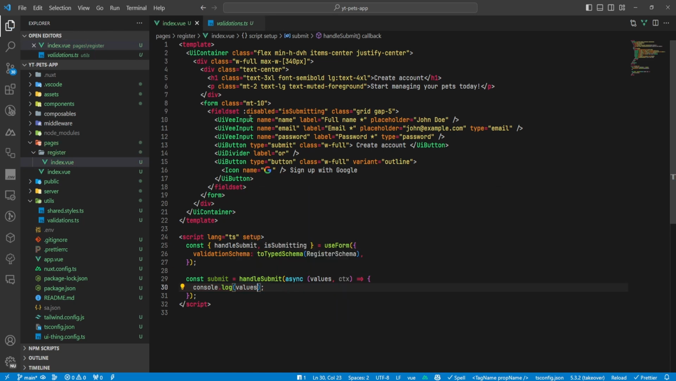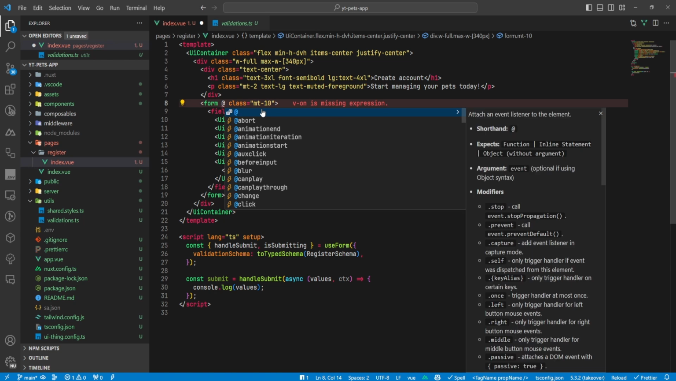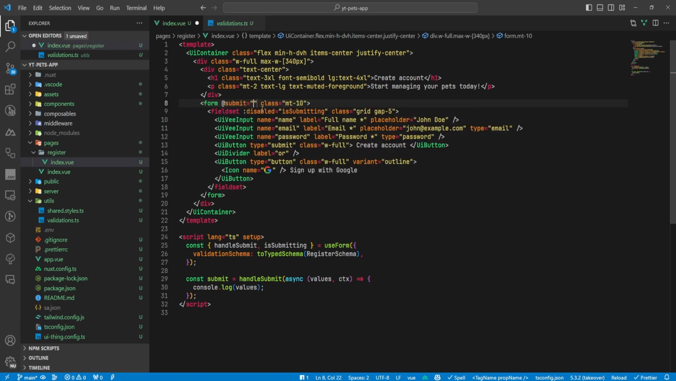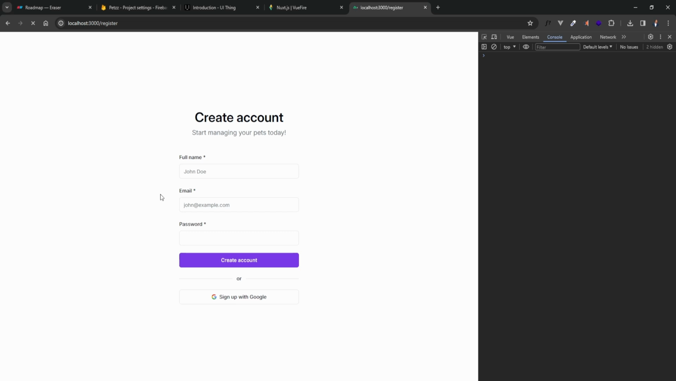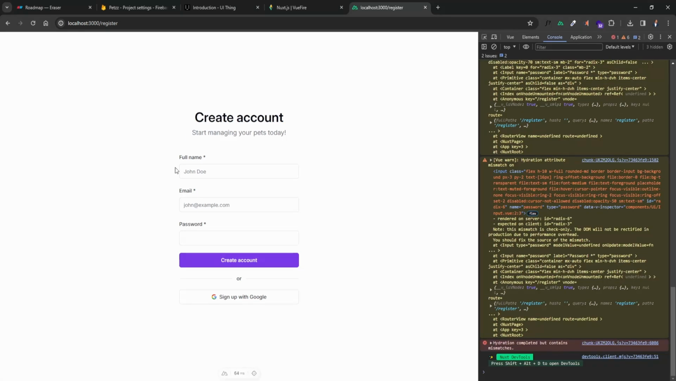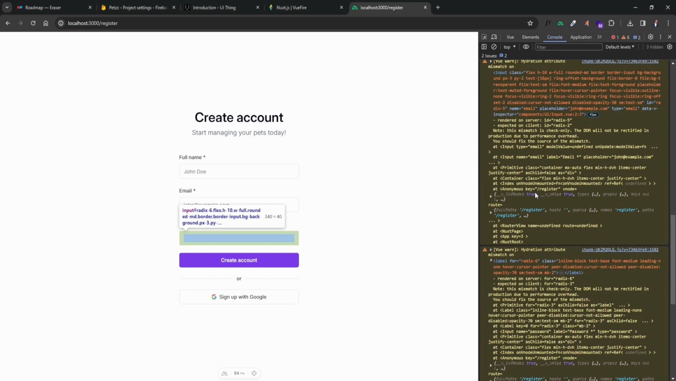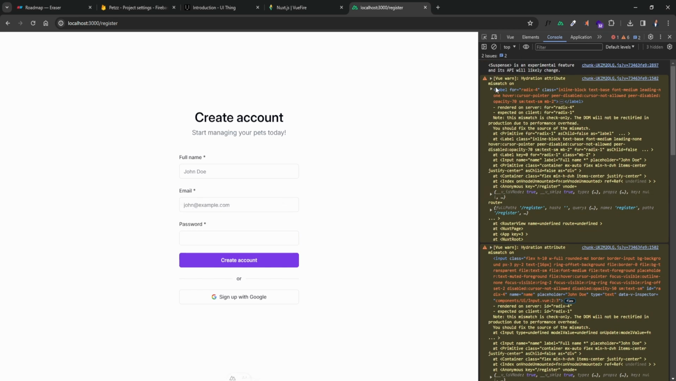Cool. So now we have to hook up this submit function to our form. So we're going to come to our form element, use @submit, and set it to submit. Cool. Now if we go back to our application, reload the page, then we have a whole lot of hydration warnings in the console.